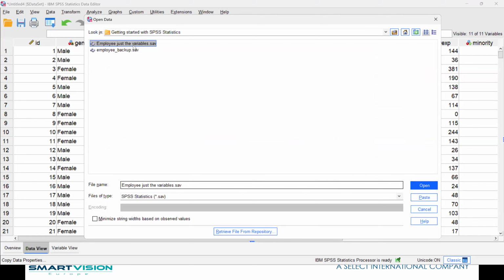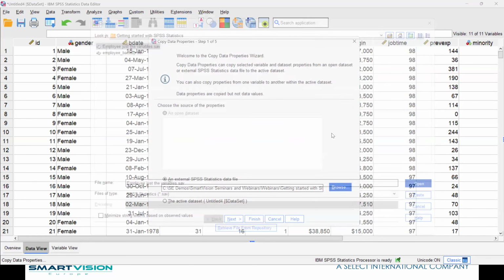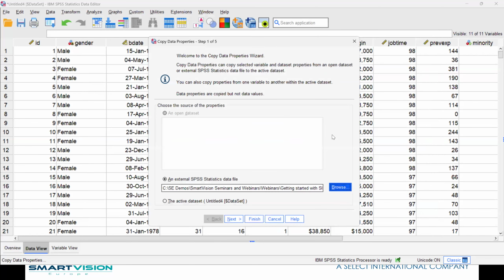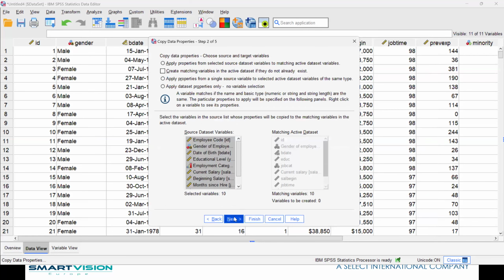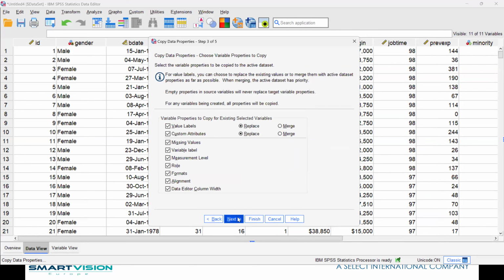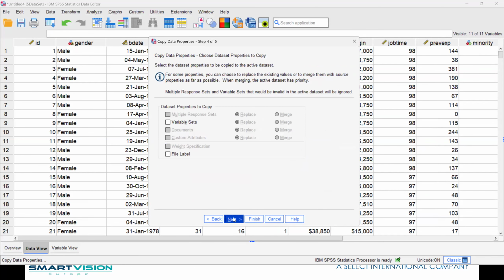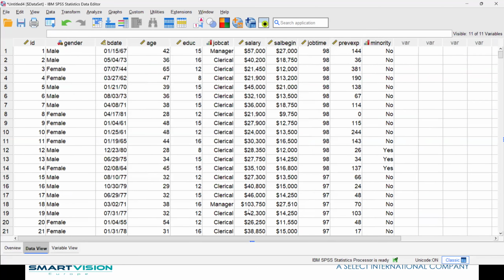And here I've got a data set called Employee Just the Variables. It's not a special data set, it's just an earlier data set. And if I hit next at this point, it matches them by the ID field and says, well, if they're the same ID, I'm going to assume they're the same type of field, and I'm going to copy across all of these properties. And I'll just basically hit finish. And immediately, as soon as I do that, you can see everything is suddenly formatted.